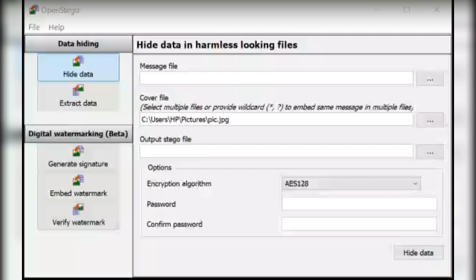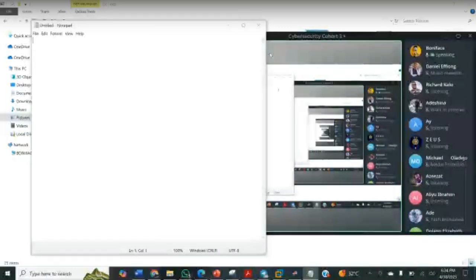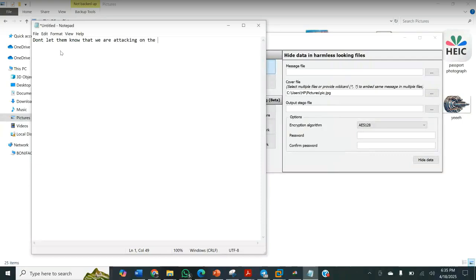I know what to do. I'm going to be sharing my whole screen. Good. Now, this is Notepad. Let's write the secret message. What we want to write is: don't let them know that we are attacking on the 25th of April. So it's like we are fighting a war or something.